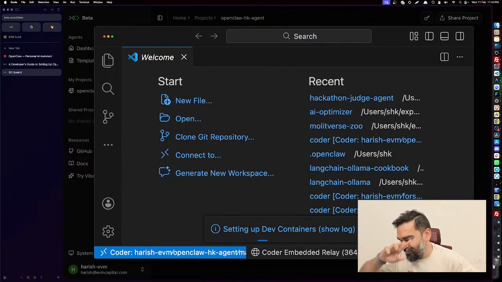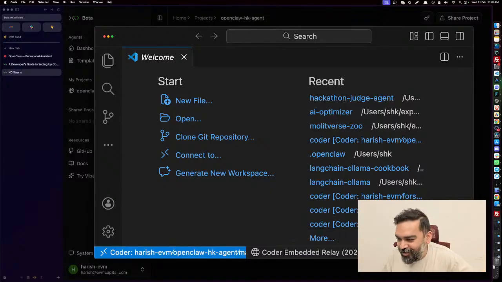But wait, again, let's not worry about all that. All that is for coders and technical people. We are not those people, so ignore all of that. And we'll wait for this to finish. This will take a few minutes. I would highly recommend you have patience because this is connecting to a remote machine. So let's wait for this to finish and then get to it.